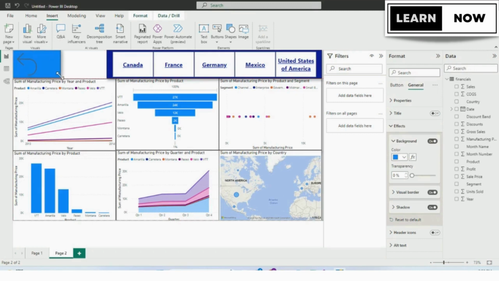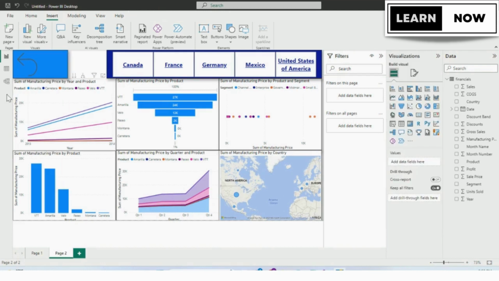You can change the button's color, font, size, and other properties to match the style of your report. You can also move the button to the desired position on your report by clicking and dragging it to where you want it to appear.